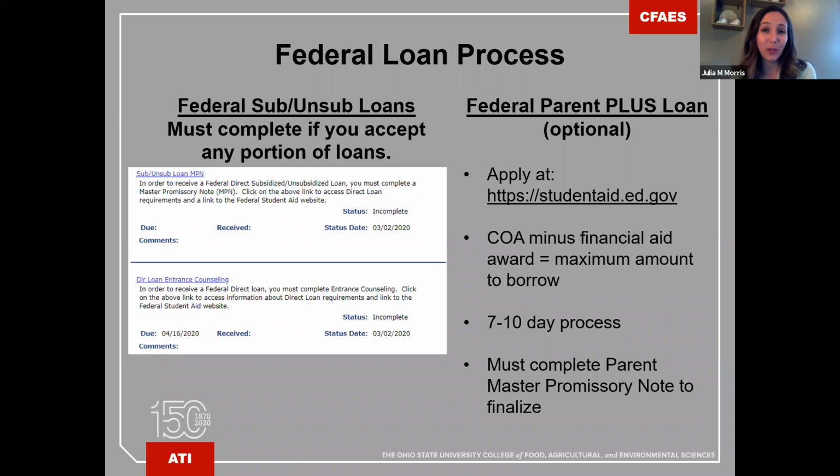So a little bit more on the federal loan process. With your federal student loans, the maximum that freshmen can receive their first year is $5,500. When you're a sophomore, it can go up to $6,500, and then it goes up to $7,500 after. So if you do decide to accept any portion of your student loans, maybe you just want your subsidized loan and you want to decline your unsubsidized, or maybe you just want $2,000 of one of your loan offers, any portion that you accept, you must complete the master promissory note and the direct loan entrance counseling on your to-do list.